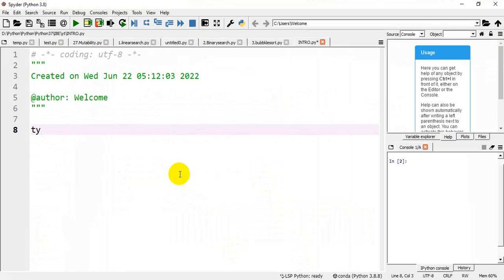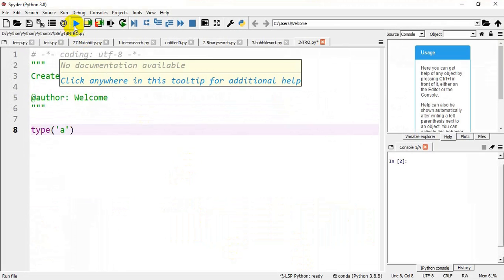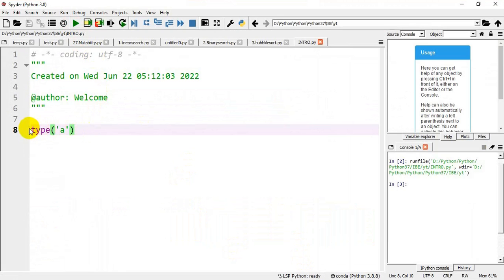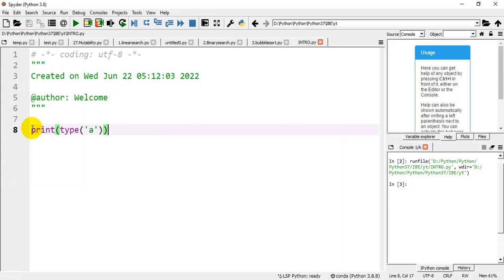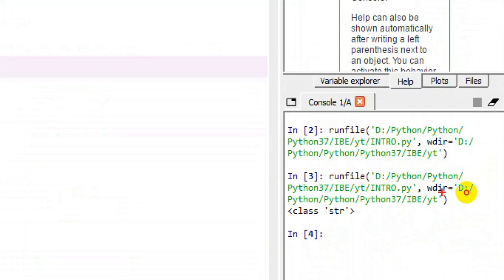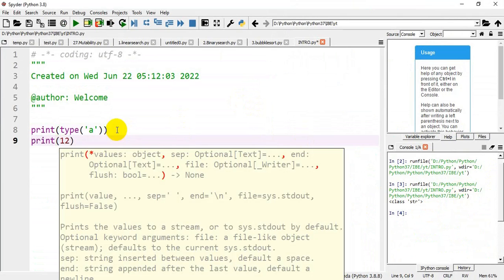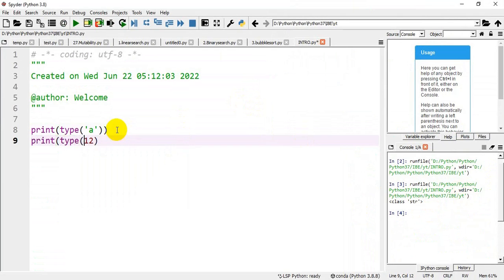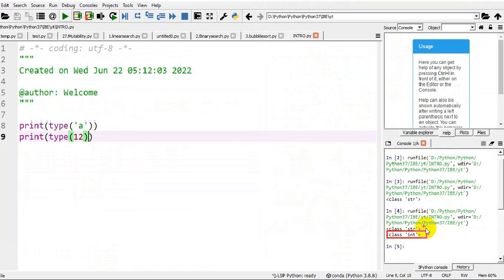Here I am printing the type of a single character. The class is a string. A single character or a set of characters will come under the class of string. Print type of 12. So now the second one is integer. The data type is an integer.